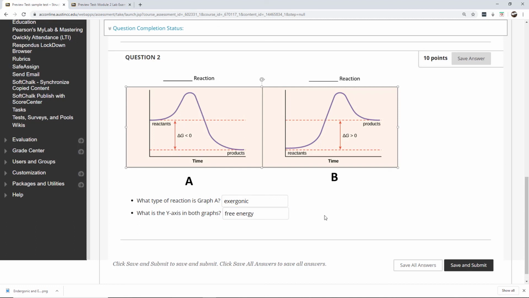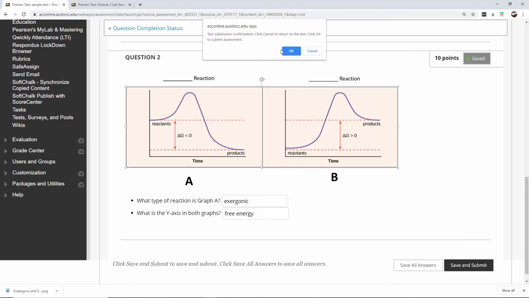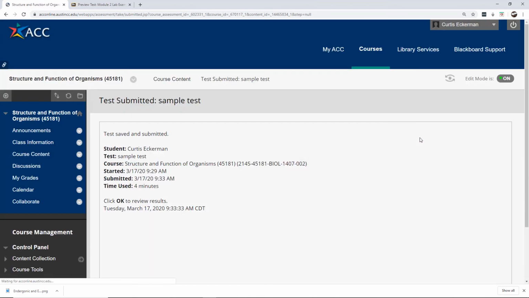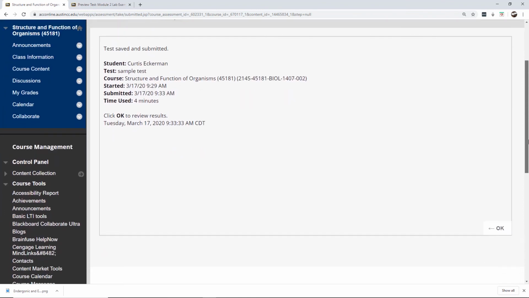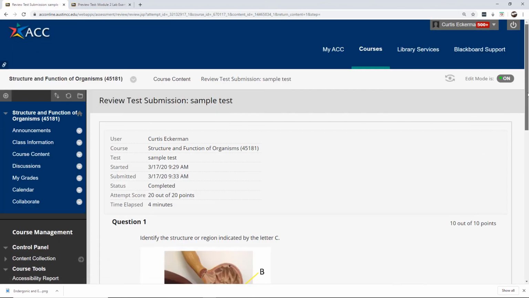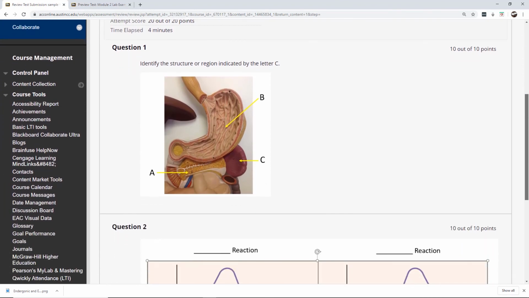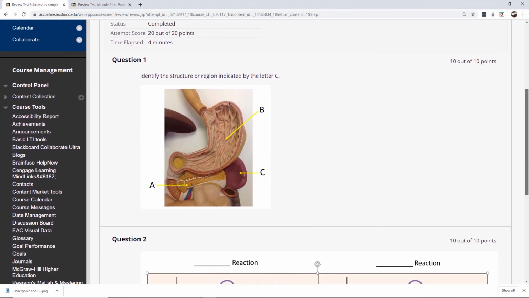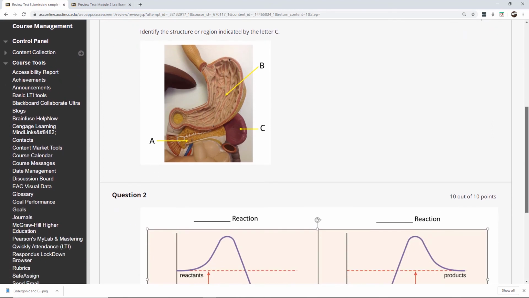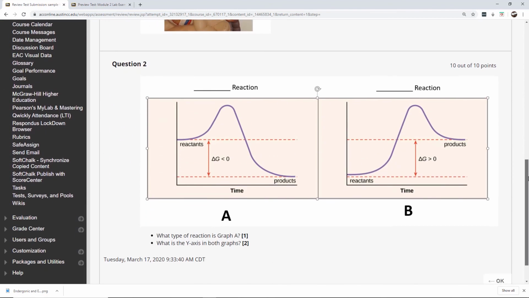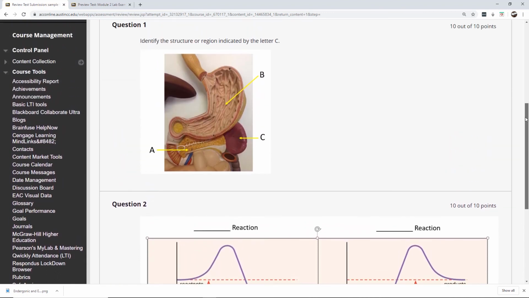So when I save and submit, it's going to grade these automatically. I'm going to hit submit here, and when we click on OK at the bottom, we're going to see the results, and we scored 10 out of 10 points. Now when we construct the test, I'll show you how to change all of these point systems and things like that, but you can see that it graded it properly and it showed us the correct answers.